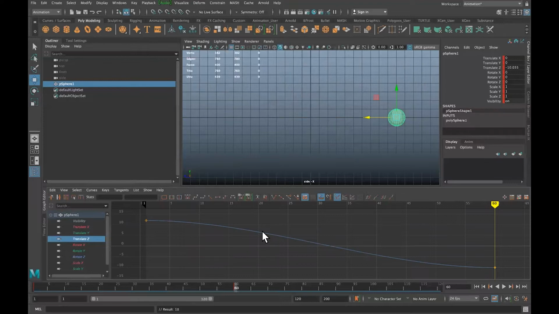Okay, and what I want to show you is how spacing is visualized. Spacing is visualized through your arcs. We currently have 2 keyframes, one on frame 1 and one on frame 60. And by default, Maya does what's called easing in and easing out.